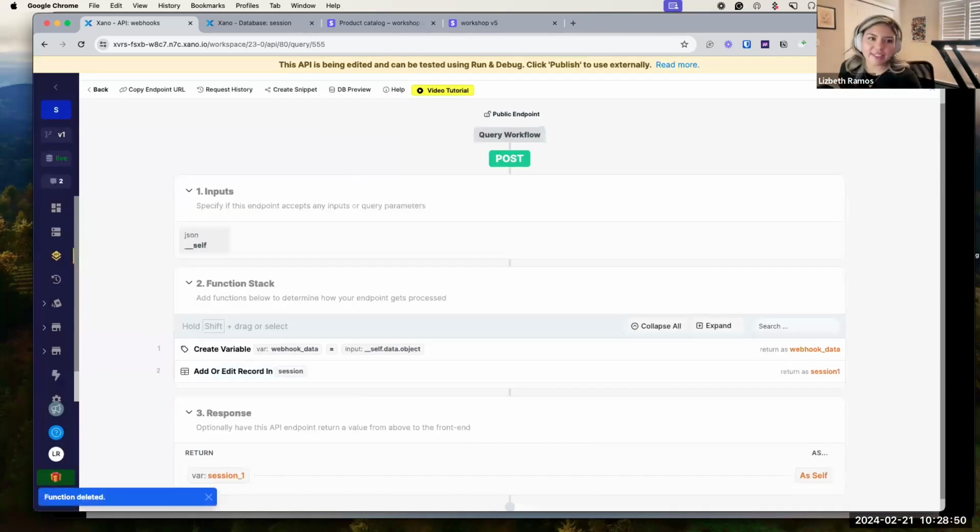Okay. So I think everything looks good. So I'm going to go ahead and save this and we can actually delete this function now because we don't need it anymore. All right. So now that we have done that, I am actually going to take this endpoint URL because we need to add that into Stripe. So let's go ahead and copy this.